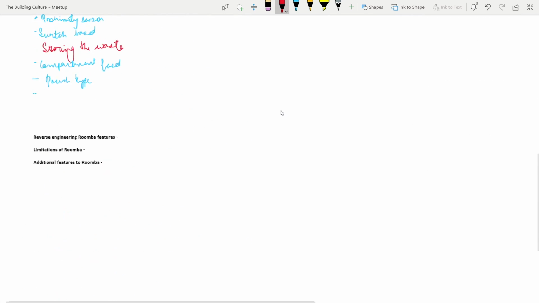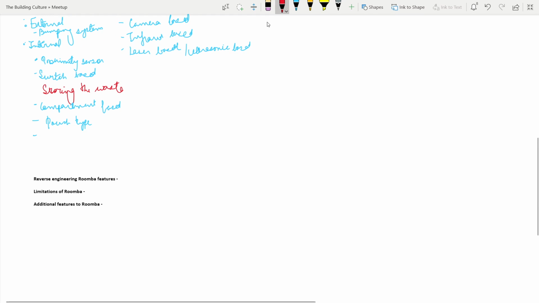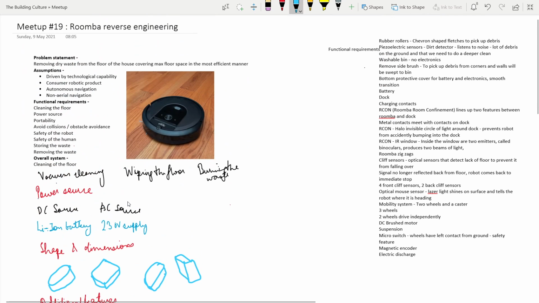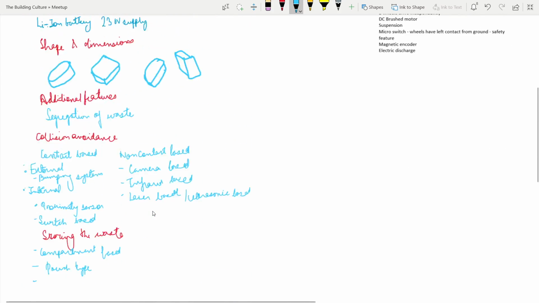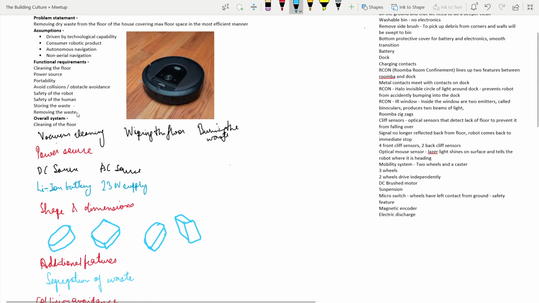So again, this could be added to additional features. Maybe I'll write it down here so we don't miss it. Water mopping, and another would be segregation, right? These two additional features we can consider as well. And what else are we left with in the functional requirements? Storing the waste, and then removing the waste.